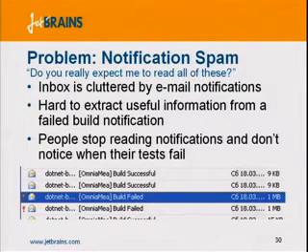The next problem is notification spam. Do you really expect me to read all the notifications? The usual continuous integration environment generates a lot of verbose notifications for each build, and you can see that a notification can take an entire megabyte. And of course, it's hard to extract the useful information from such a notification, and as a result, people simply stop reading the notifications, and they learn about a build failure not from them, but from a manager who comes in yelling at them: why aren't you fixing the build?